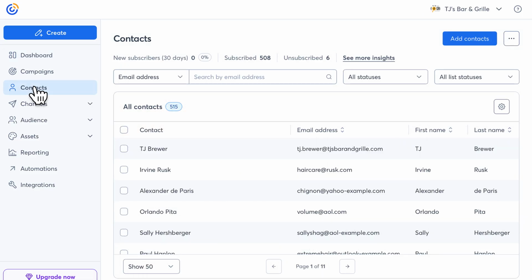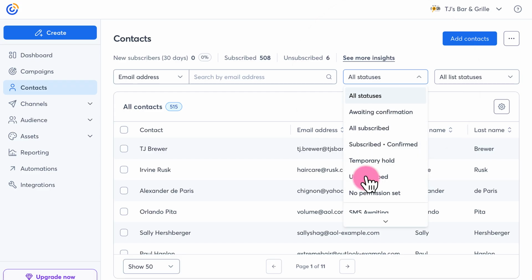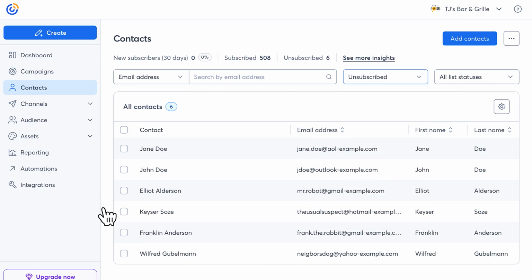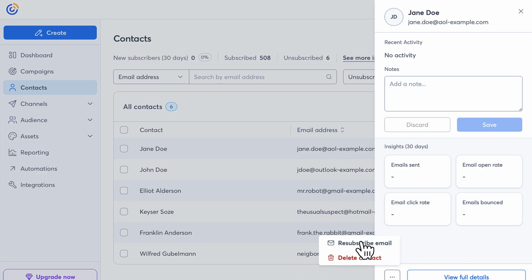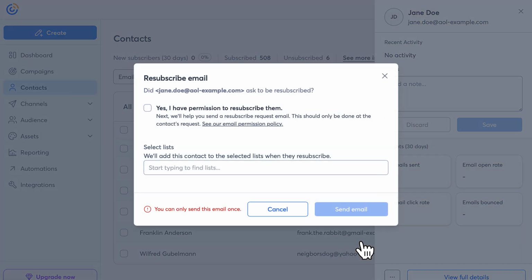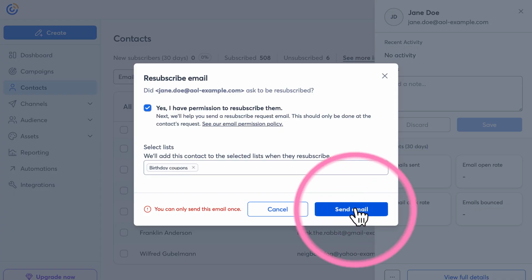From here, you can either do a search for the contact or click the drop-down here and choose Unsubscribed. Once you've found the contact, just click on them and then click Resubscribe. Confirm that you have permission to resubscribe them and then start typing the list you want to add them back to. When you're finished selecting their lists, click Send Email.